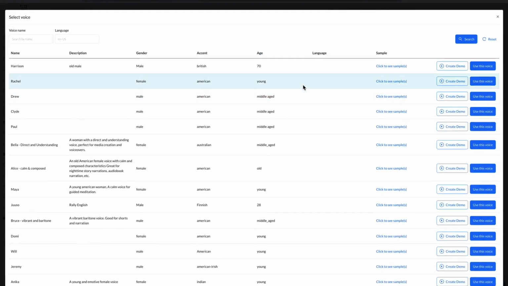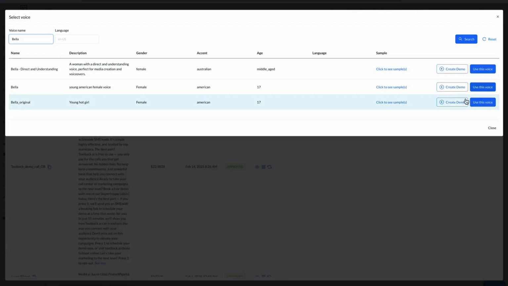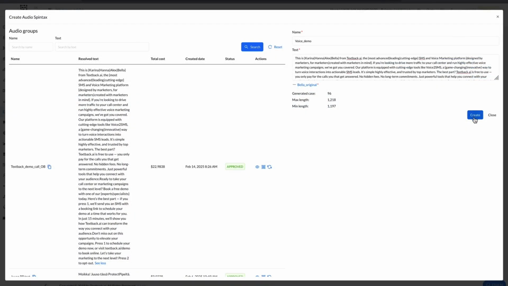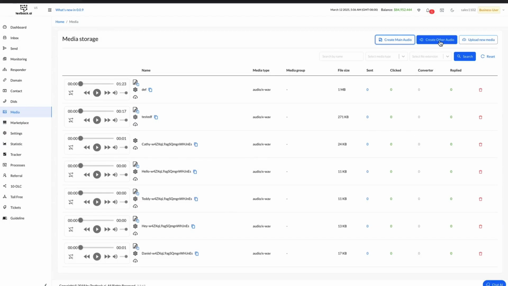Name the audio how you wish. Write your script to speech and choose an AI-generated voice. In the AI-generated voice section, we have both male and female voices and different accents. You can listen to samples of some of the voices. Once you have chosen the voice you want to use, click Create. Our compliance team will approve your audio.